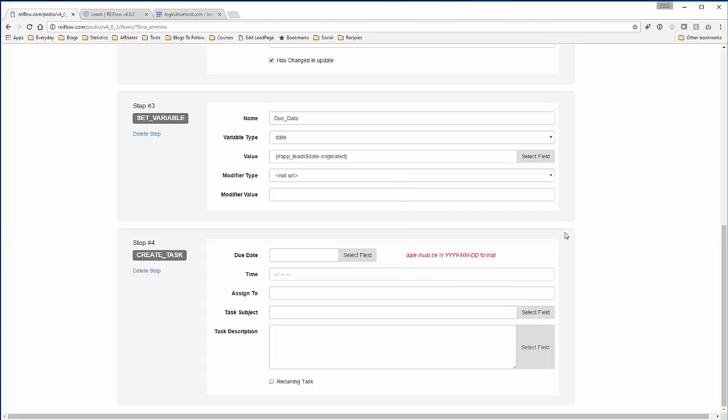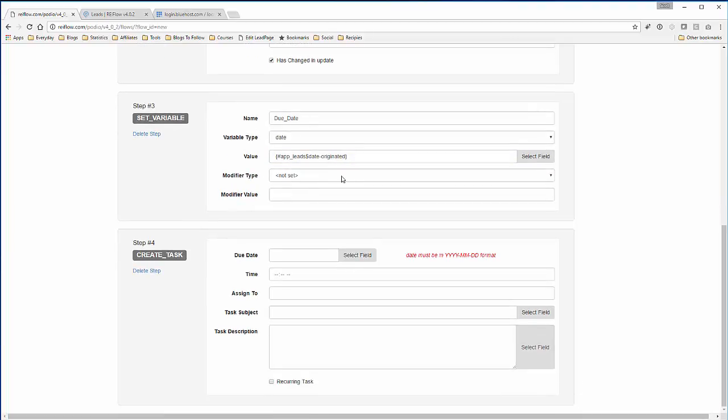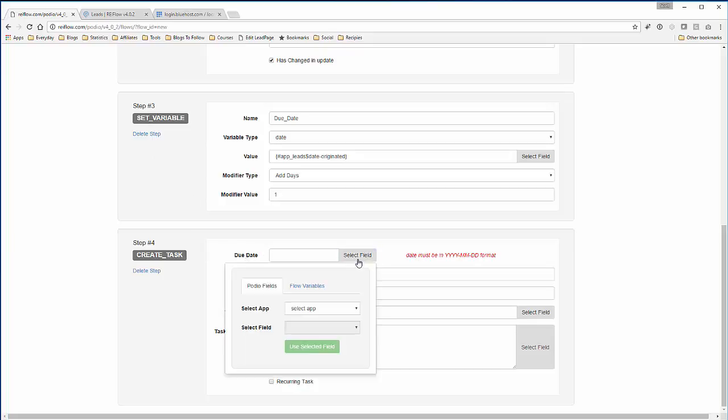So we'll use that. Now this formatting is for the merge fields. This will be merged in when you run the flow to the current date originated for every lead that comes in. Now we want to modify this date, we want to add some days to it. We'll add 1 day, so the task is due 1 day from the date the lead came in. All right, so now we have the variable set up for due date. We can select the due date. So we click select field, go to the flow variables, and now select due date.